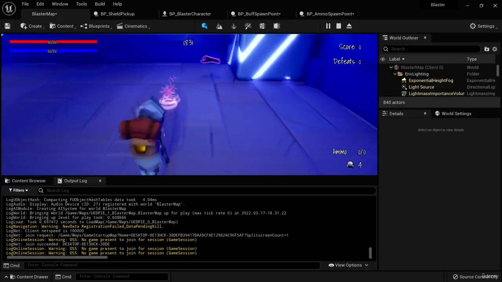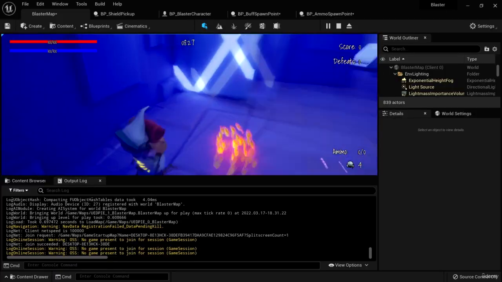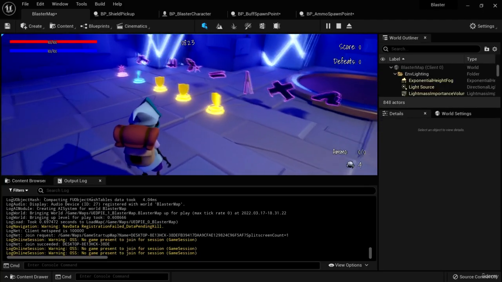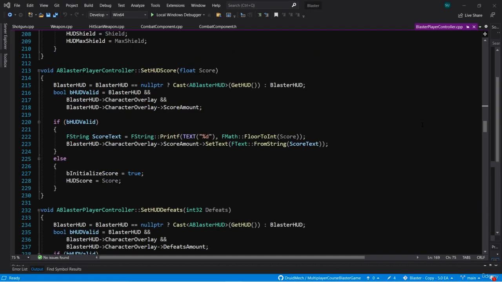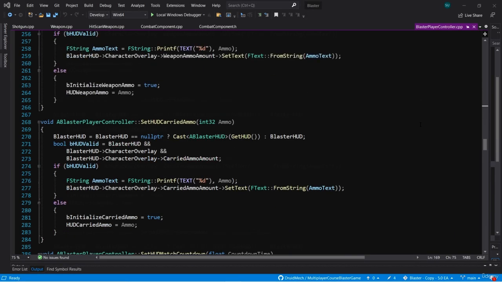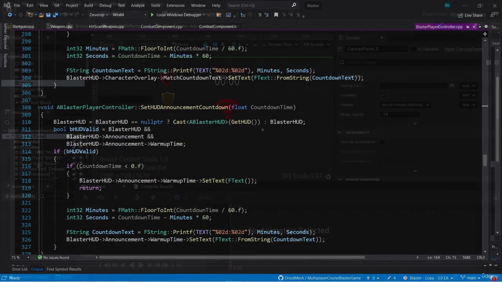We'll display all relevant game data on the HUD, including a health bar, a shield bar, score and defeats, grenades, weapon ammo, and carried ammo, and we'll drive these values from C++ with an efficient system that's event-based, updating the HUD only when a variable changes rather than checking for it each frame.